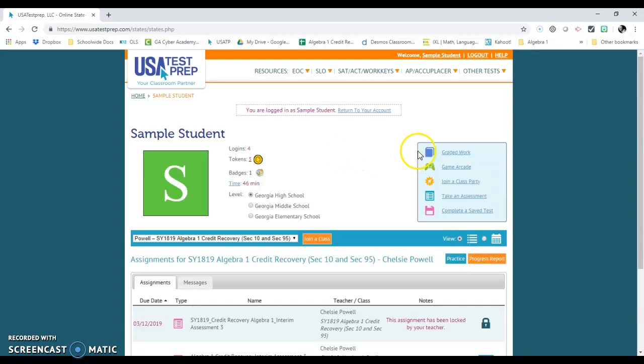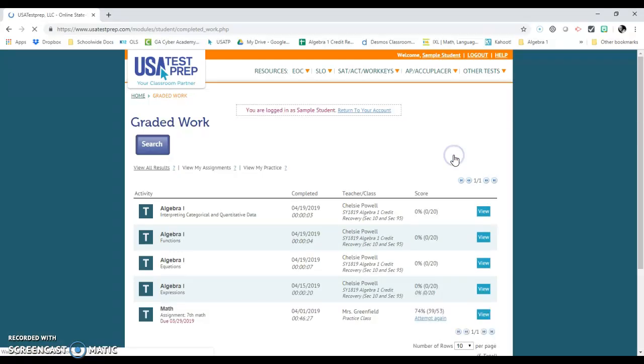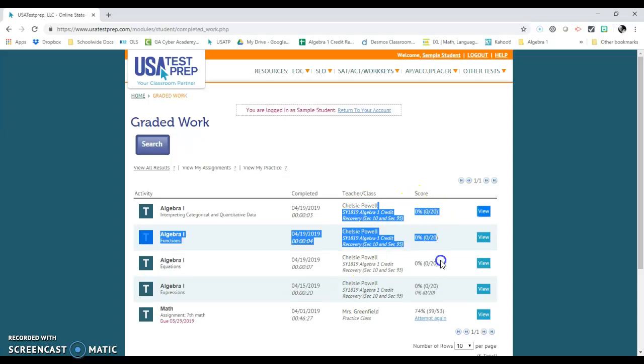What you're going to do is on your home page, click Graded Work. When you click on Graded Work, you can view all results, view your assignments, or view my practice. I'm under View All Results right now, and that's fine. So it'll list your activity with the date that you completed it, which class you completed it for, and then your score. I have a bunch of zeros.